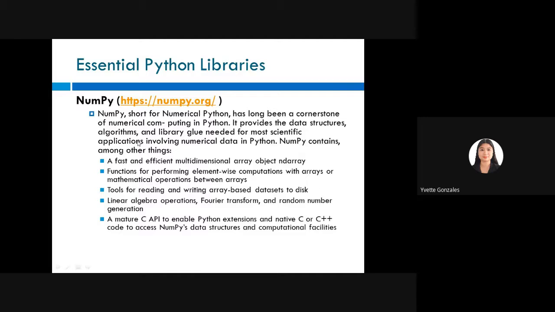Okay, so Python essential libraries for data analysis. Ang NumPy, you can search that or you can read about NumPy in numpy.org. So NumPy, short for numerical Python, has long been a cornerstone of numerical computing in Python. It provides the data structures, algorithm, and library glue needed for most specific application involving numerical data in Python.